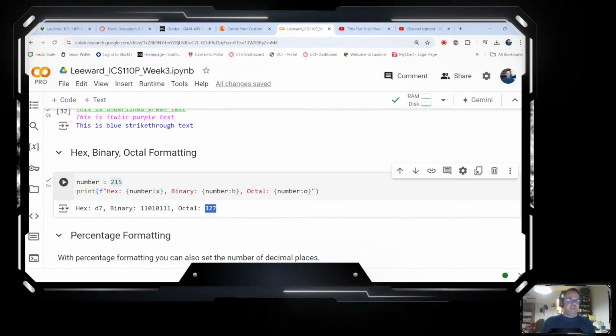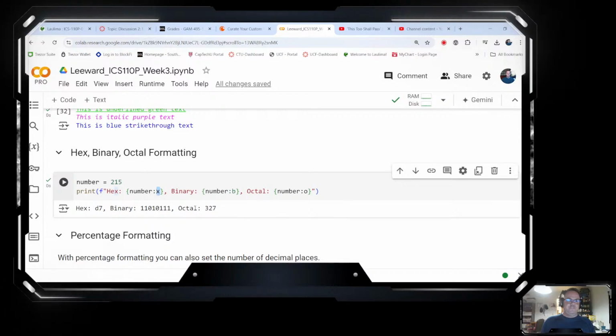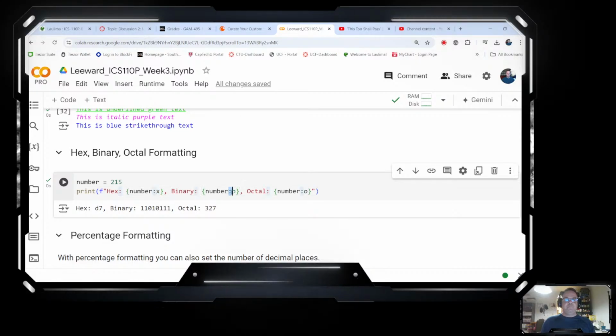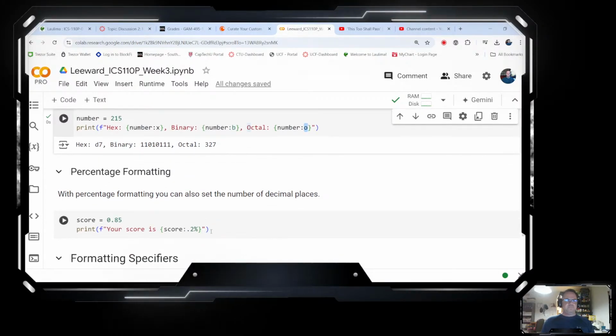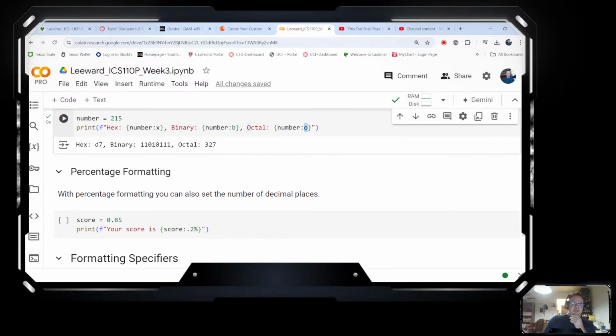And what you can do is you just do the colon and X for hexadecimal. That makes sense, right? B for binary, makes perfect sense. And then O for octal. Okay. Look a little bit more in.